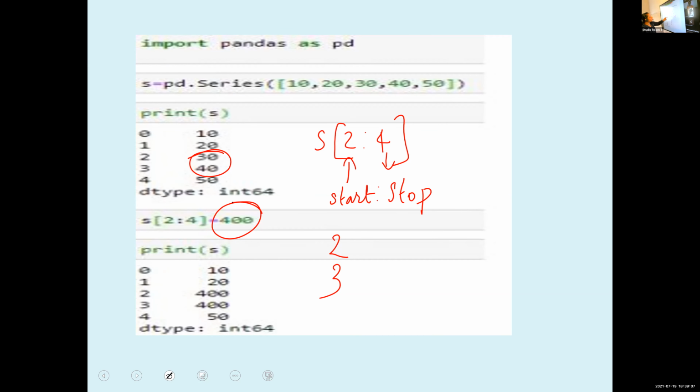So 2 and 3 are updated with which value? 400. So the result is 10 and 20, the same values. This 30 and 40 is replaced with 400. So it is 400, 400, and the last value is 50.